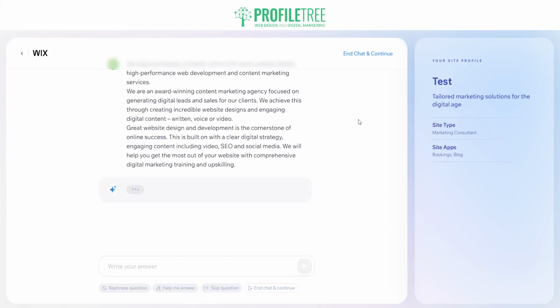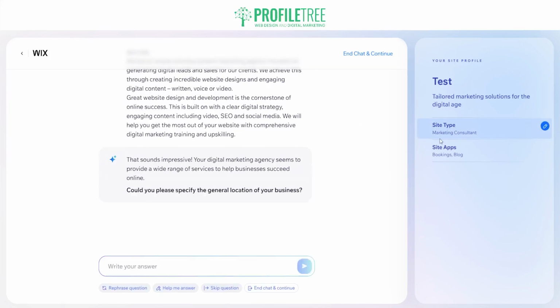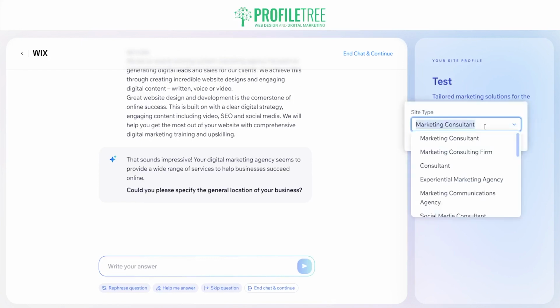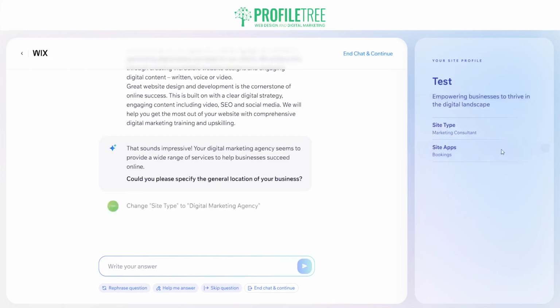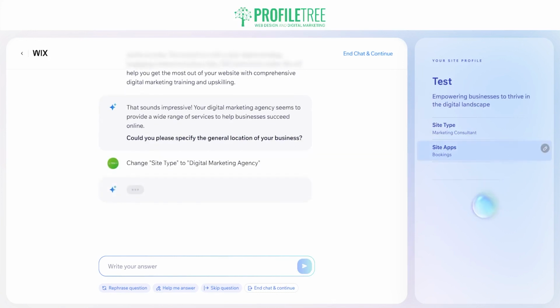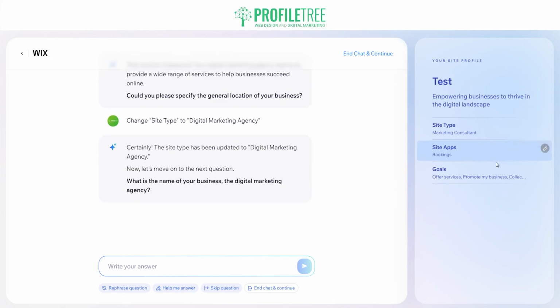So this will give it a better understanding. So you can see that it gives you that site type. So it's marked us down as marketing consultant. We can of course change this if we need to. So if we need to, we could say digital marketing agency. And then what it's done is site apps for bookings. We can change this later on. So at the minute, this can't be edited right now, but you'll be able to change it later.